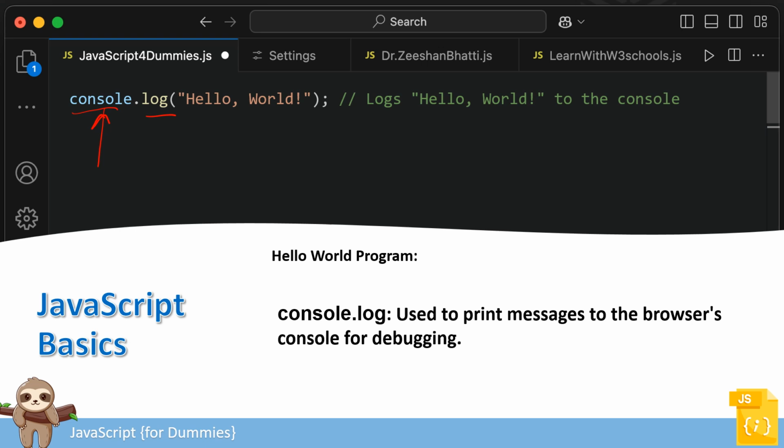To do that using JavaScript, we use console.log. This console.log allows us to print the output on our console window. Whatever you write here inside the quotation marks will be printed on this screen. So this is how we print the output using JavaScript on our console window.